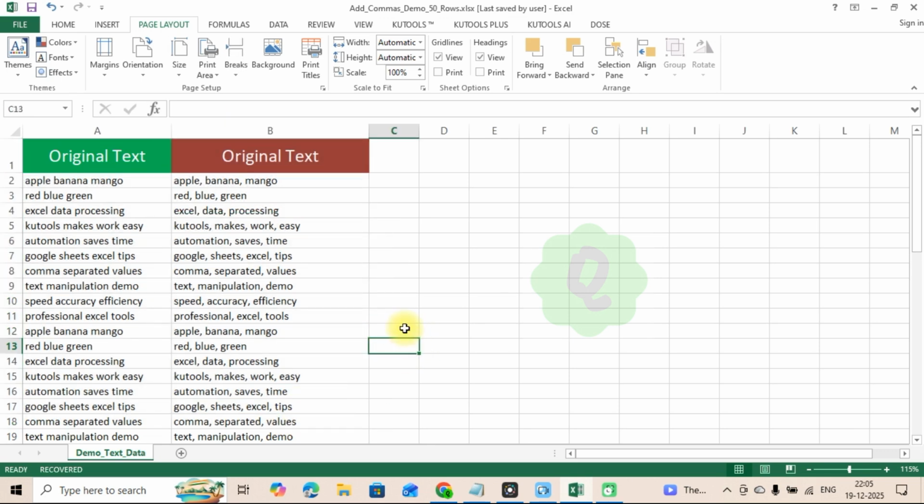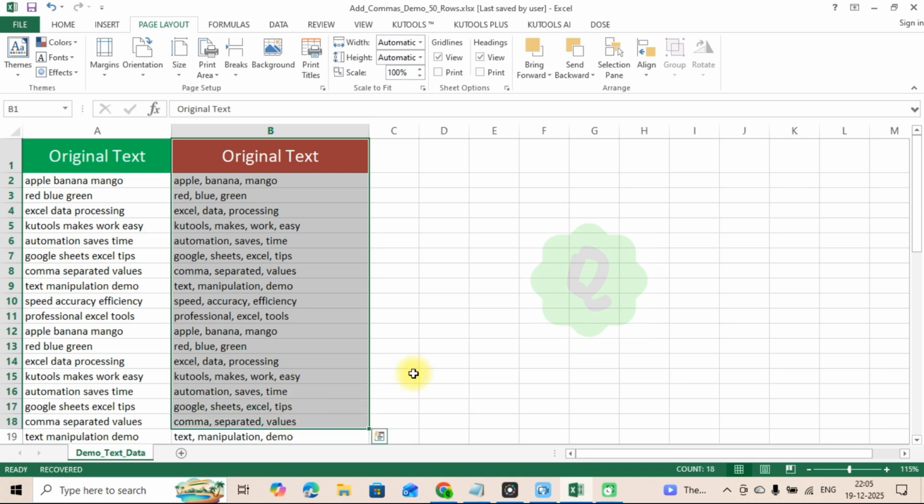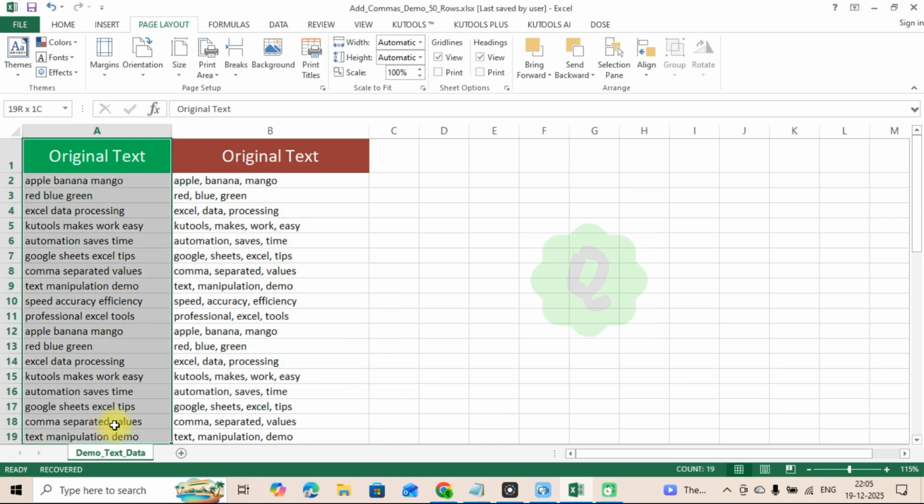VBA, or Visual Basic for Applications, is Excel's built-in automation engine. It lets you execute complex tasks with a single click. Perfect for large datasets, repetitive work, or batch processing that standard formulas simply can't handle. Here's how we get started.